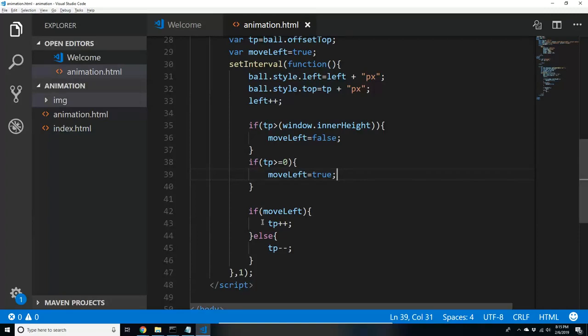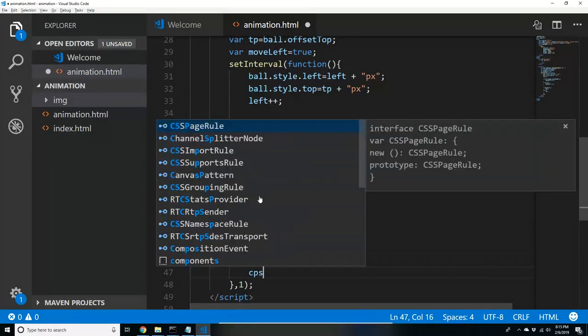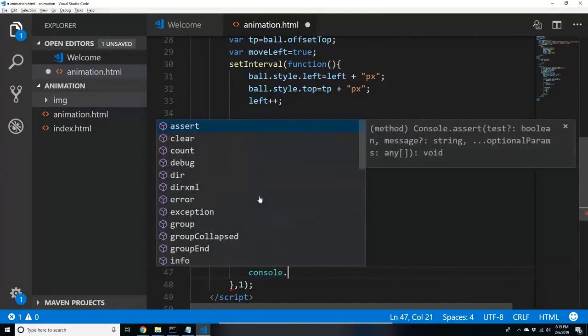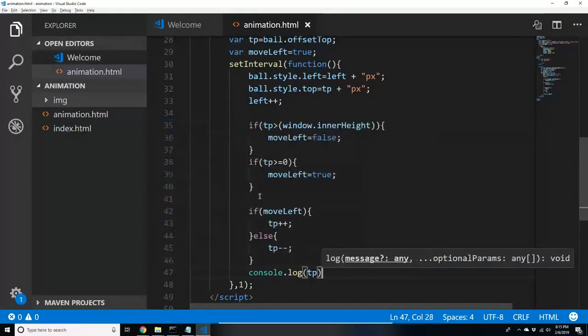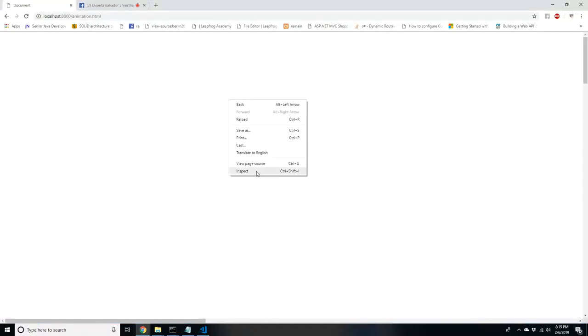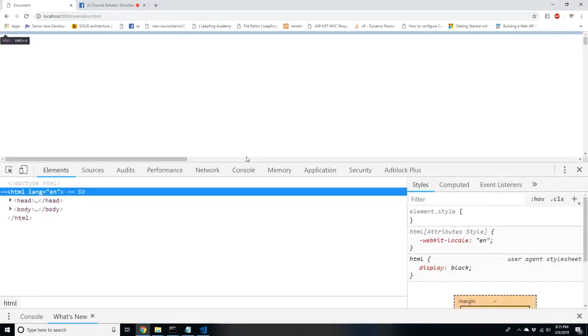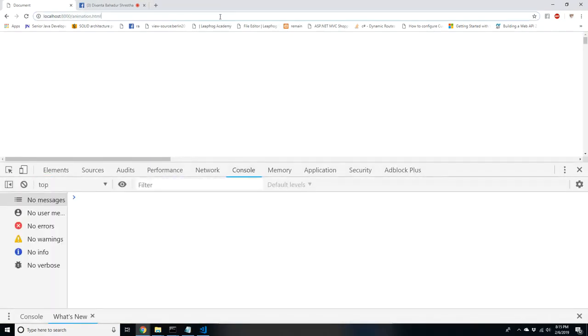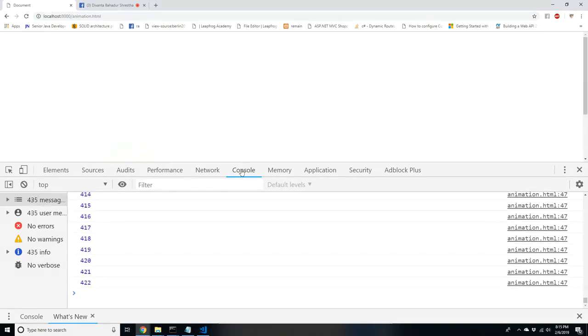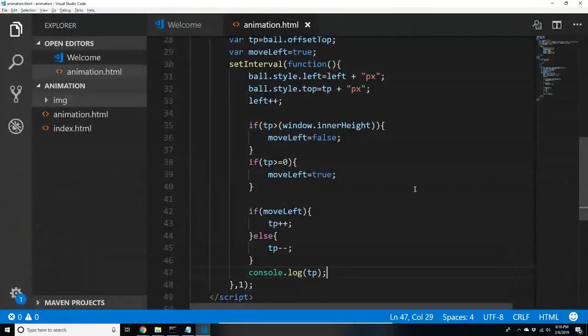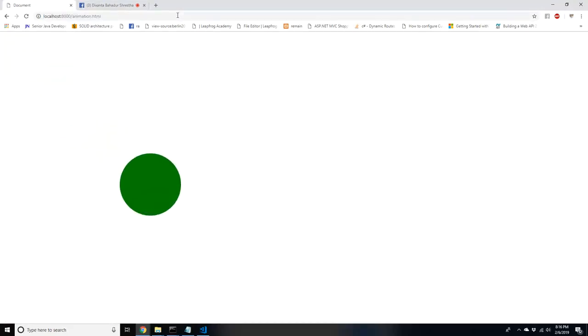Now it's not working. So let's do something like this. Let's console print TP and see what exactly is happening. It keeps on increasing. Okay, so sorry, it has to be less than 0. Then only we have to make it move true. That was the mistake, my mistake. I'm sorry. Let's see what happens.